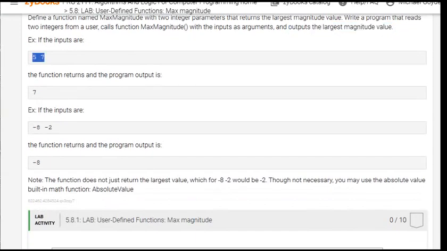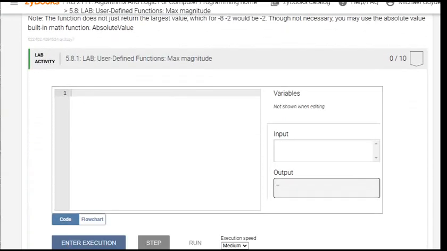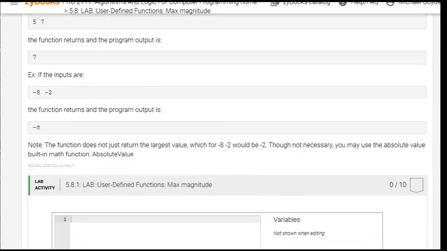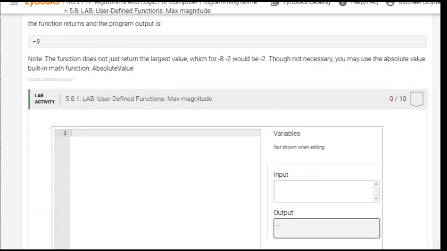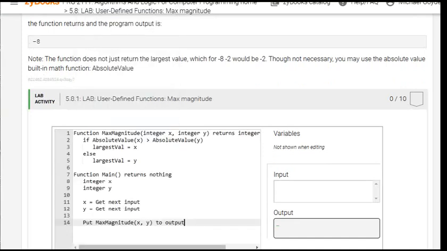Your input is shown there, 5 and 7. That's what's going to go in the input when we get to execute it, and this is the expected output. If that works correctly, then you'll be able to get your max points. So let's put in our code.